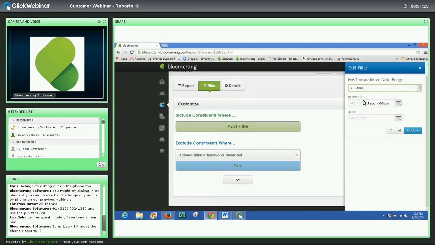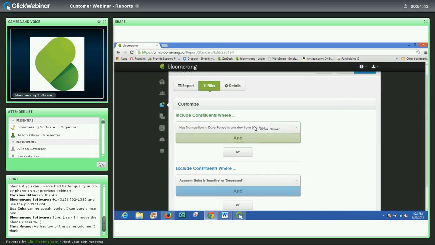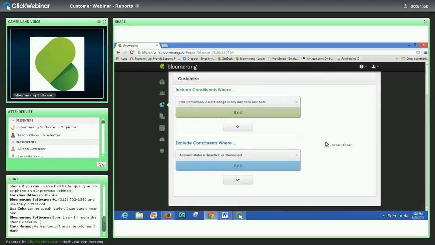And I have two options here. I can put in a custom range, so I can put in any date range I want, or I can put in a range like this that's dynamic, that will always show you exactly what it says. So I want to put in last year. So now, include constituents where has transaction date range is any day from last year. So this will pull anybody who had a transaction in the last year.